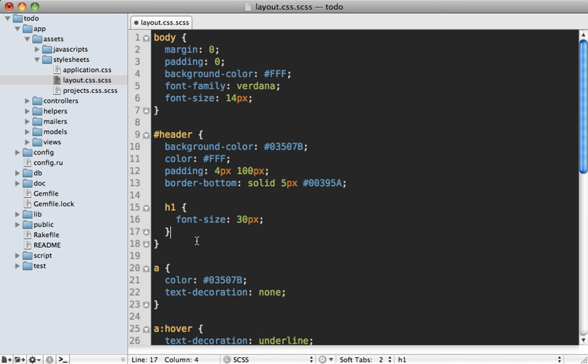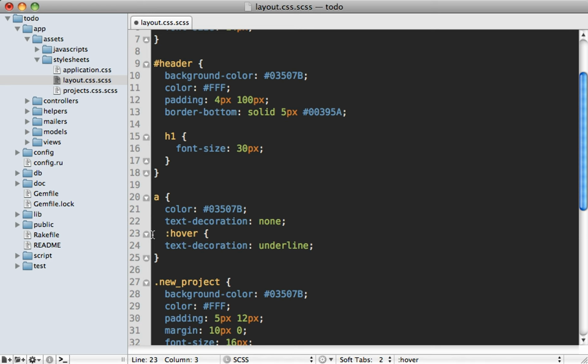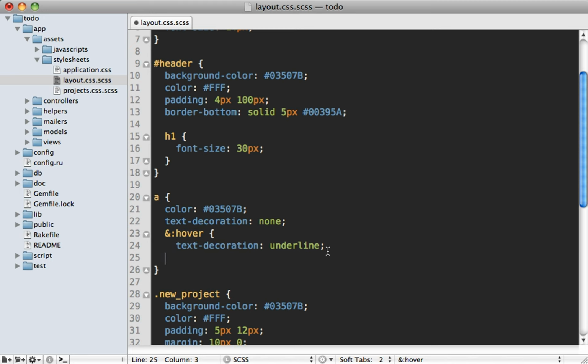Now another style of nesting is one that's self-referencing. For example, here we have an anchor tag and we have an anchor with a hover applied to it. Now you can nest this as well, but to do that you have to use an ampersand to represent the parent element. Because this isn't a true nested element here, you're just modifying the hover attribute on this element. So we can do it like this, and that will work exactly the same way because the ampersand represents the parent element, which in this case is the anchor tag. So that's it for nesting.